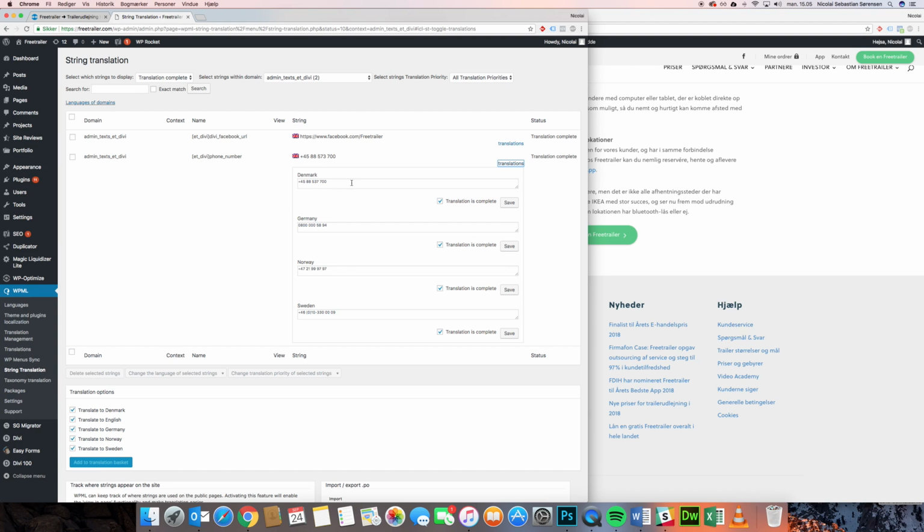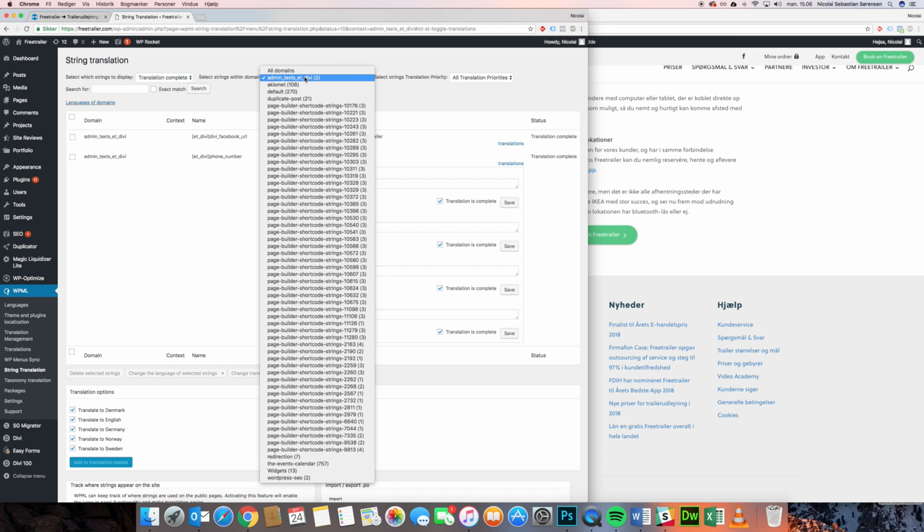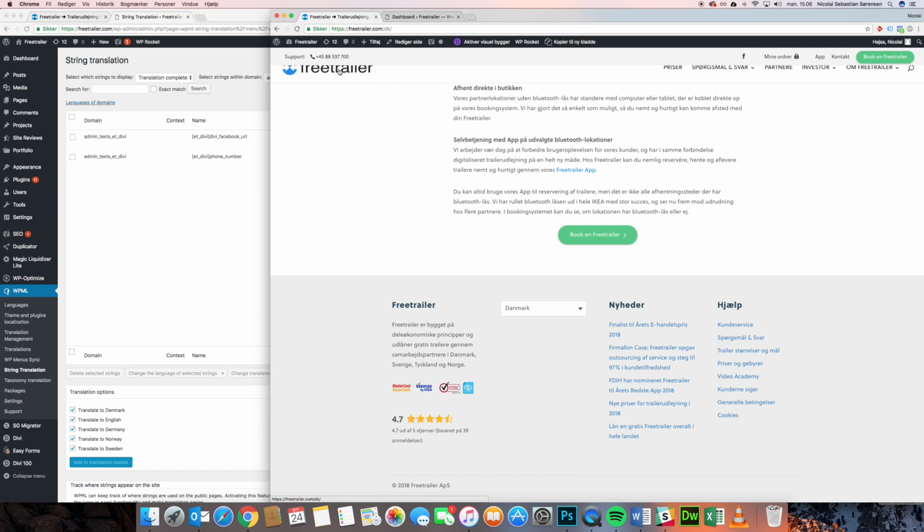Same thing with the phone, different phone numbers. Translation is complete, save. When you complete the translations, they're much easier to find here because there are thousands and thousands of strings that can be translated. So whenever you do something yourself, make sure to use translation completed. So that was covering this part.